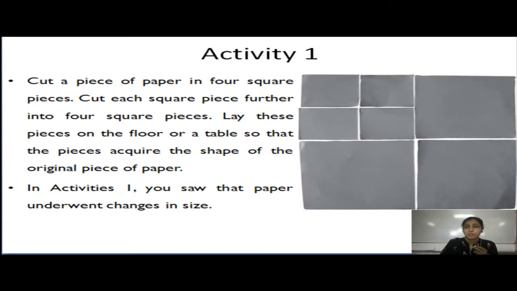First, we shall perform some activities to show the physical changes that are taking place all around us. We will perform this first activity. Cut a piece of paper in 4 square pieces. Cut each square piece into further 4 pieces. Lay these pieces on the floor or a table so that pieces acquire the shape of the original paper.